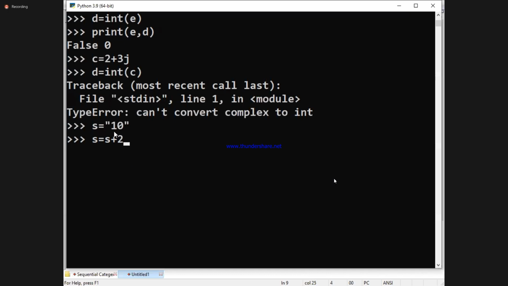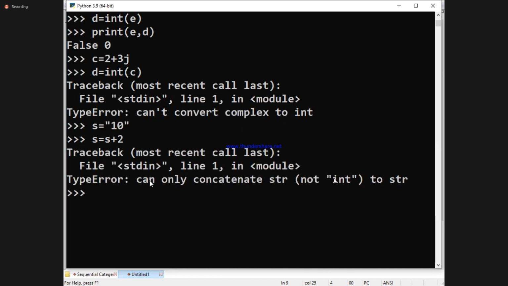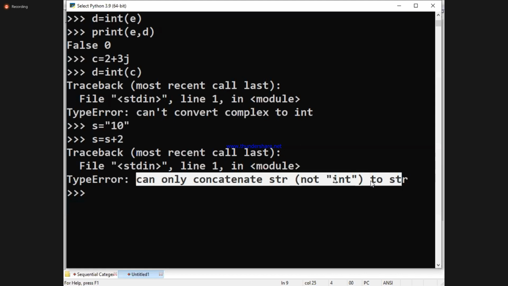Generally everybody will expect 12. 10 is called what value? String. String plus 2. Everybody will expect that it is concatenation. Concatenation means any string data, any numerical value or any string that is added is going to be concatenated. It is just appended. In other languages, it is going to be concatenated. See one amazing answer here. What is that? Type error: can only concatenate str to str.